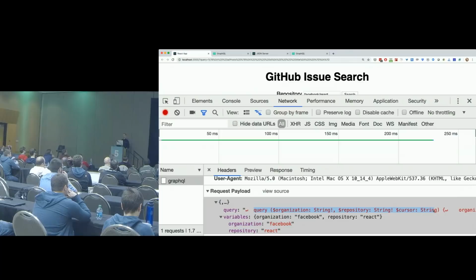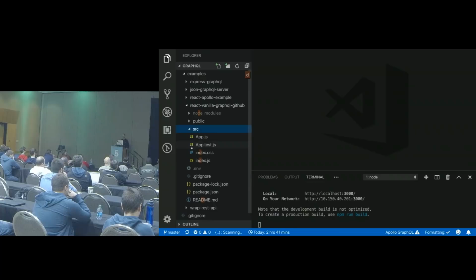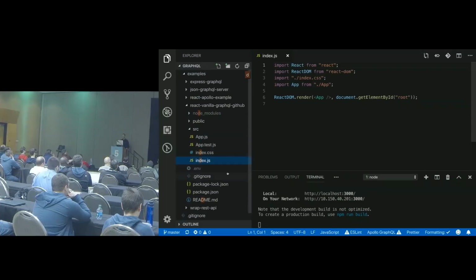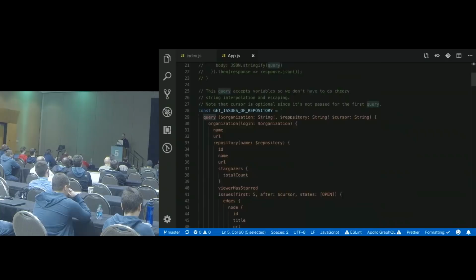So let's go look at the code for this project. I'm gonna close stuff out and show how this plays. So what I wanna show is the React application, nothing really to see here. This is the entry point. And I want to emphasize, you don't have to know React to understand what I'm going to show here. What I want to show is I made a query right here. What I did was I said, go to GitHub's API and then pass along the query. The query that I sent is right here, git issues of repository.